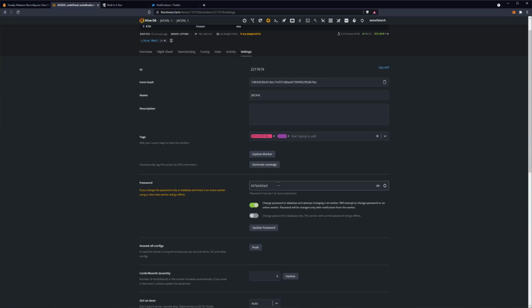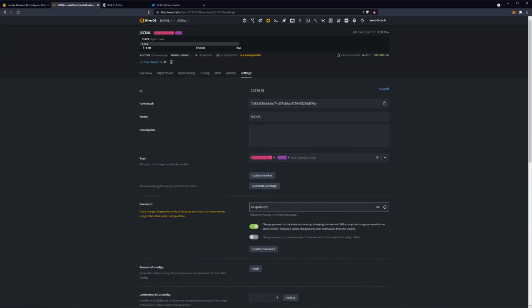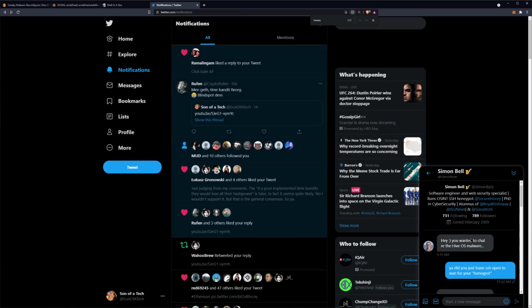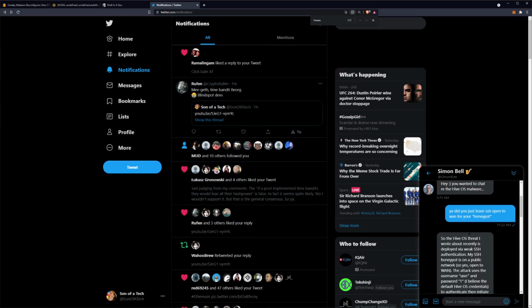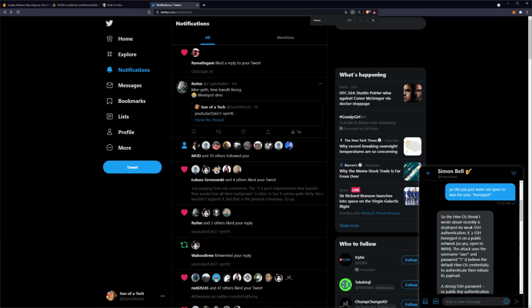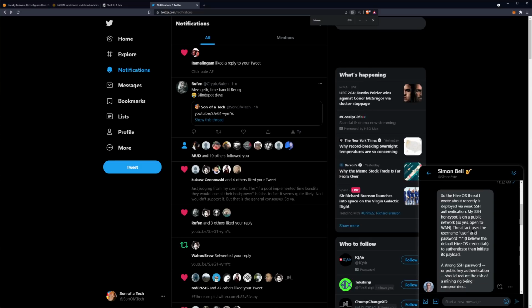There could be some other potential SSH entries, I suppose, built into HiveOS that could be potentially open, but I don't see any proof of that. And like I said, if we go over to here, just to make sure, from Simon Bell, I said, did you just leave SSH open to WAN for your honeypot? And he replied, so the HiveOS threat I wrote about recently is deployed via a weak SSH authentication. My SSH honeypot is on public network, so yes, open to WAN.